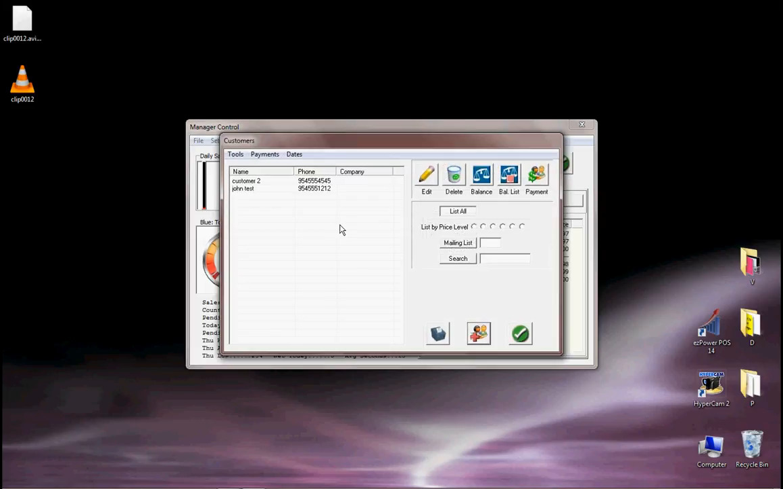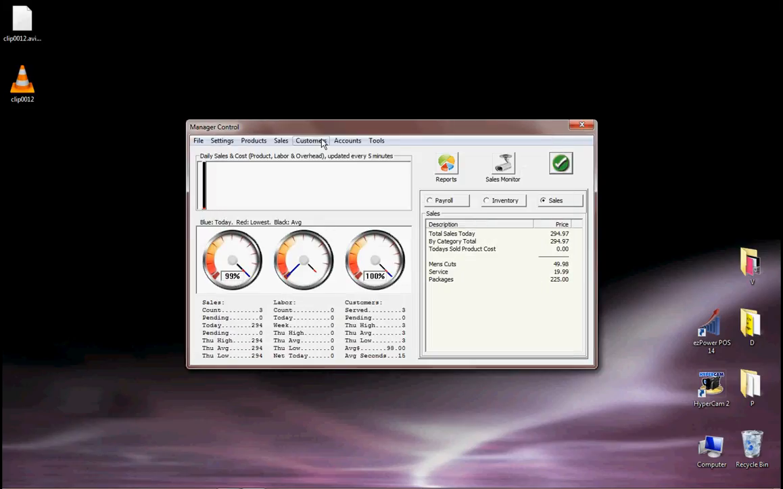Again, not something that everybody will be using, but a nice feature that is available in the customer account section there. Let's see what else we've got here.